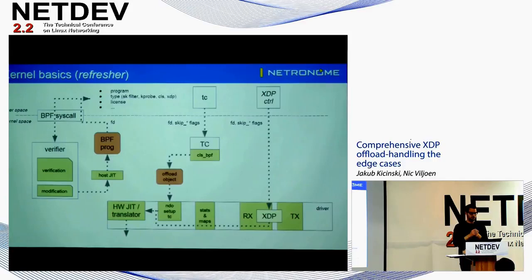So when the user wants to load the program, everything is done by the BPF subsystem, but if we want to offload that program later for the network device, there is no way for us to know that at the time of the first verification, and basically a lot of information is lost or things are changed, and that makes the offload more challenging.